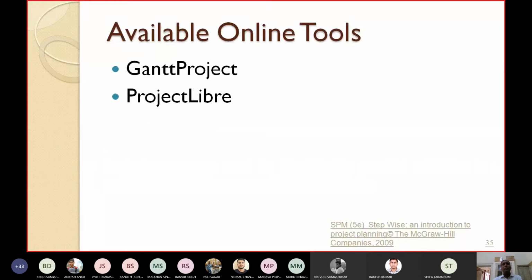There are some tools available for drawing these Gantt charts. Don't draw them using MS Word. I have listed here two open source tools. One is GanttProject, another is ProjectLibre. Previously we explained these in the laboratory class, but now there is no laboratory.